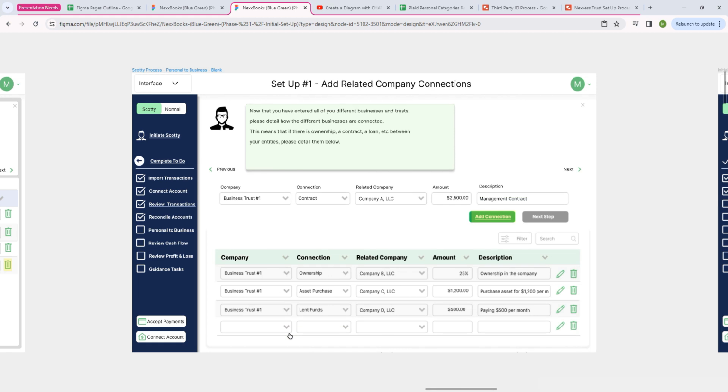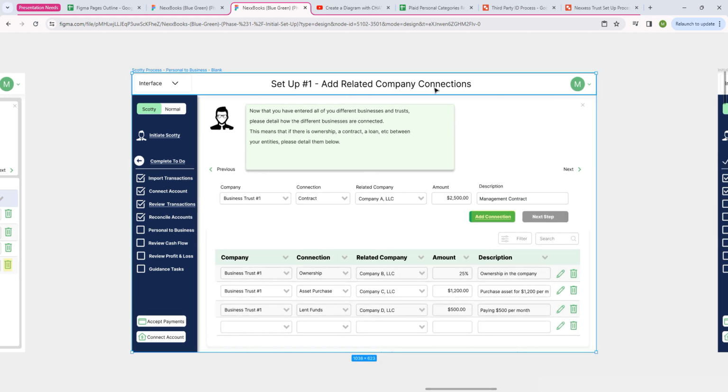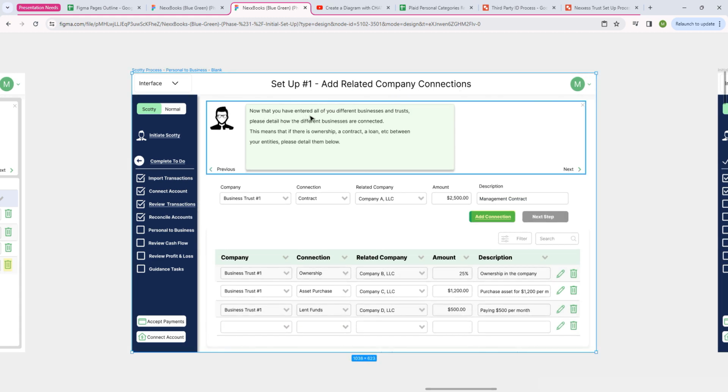So we click next, and now we're adding the related company connections. Now that you've entered all of your different businesses and trusts, please detail how the different businesses are connected. This means that if there's ownership, a contract, a loan, etc., between your entities, we need to input them.